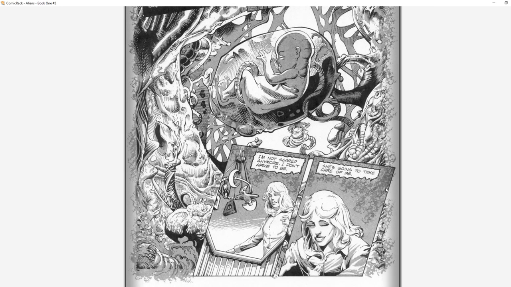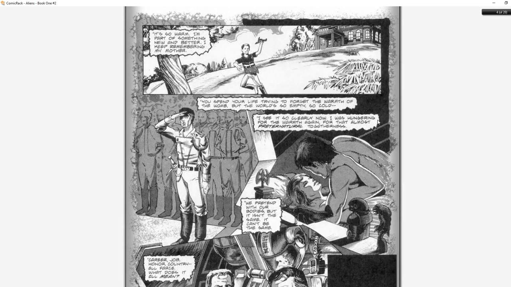What the heck? Why does it look like the inside of an alien hive rather than a uterus? I'm not scared anymore. I don't have to be. She's going to take care of me. Oh, this must be Ripley. Okay. Newt. It's so warm. I'm part of something new and better. I keep remembering my mother. Oh, maybe it's Hicks.